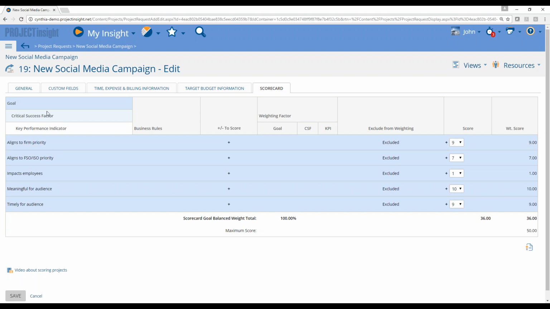It can be built out to 3 tiers: goals, critical success factors, and KPIs. And this is just the goal level. A lot of people will keep it very simple. So we want to know if this new project request aligns to our firm's priority, and you can give that a 0 to 10 score for that particular goal. How well does that new project request meet the goal? And if you want to get very sophisticated, you can add some weighting factors as well.